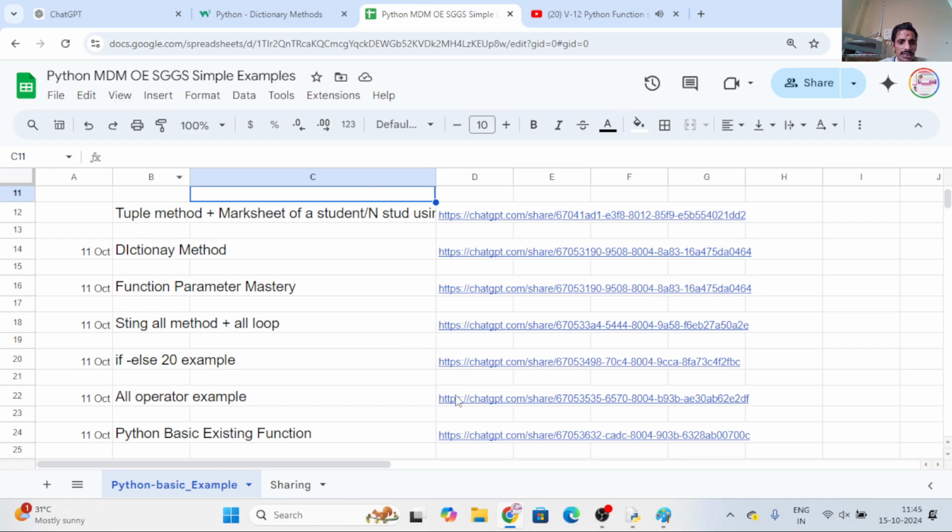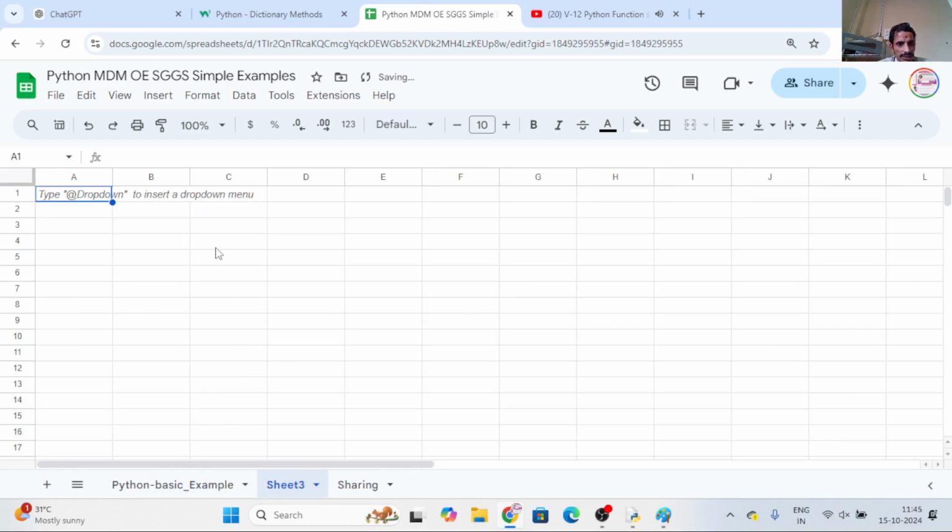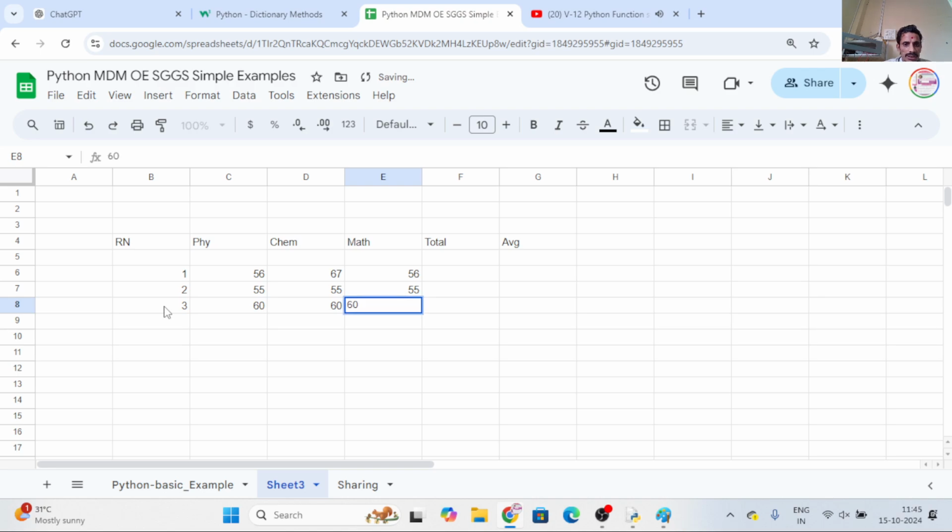What is a dictionary in general? If you ask what a dictionary is, I will just repeat your basics. Suppose this is the student: enter the number of your student, the roll number. This is the physics mark, chemistry mark, math mark. You have the total and the average; calculate is my function name. So for roll number 1, suppose physics marks is 56, chemistry 67, math 57. For roll number 2, physics marks 55, 55, 55. For roll number 3, suppose 60, 60, 60.